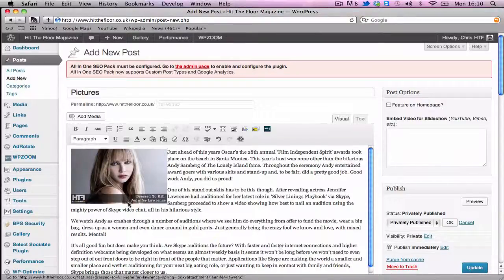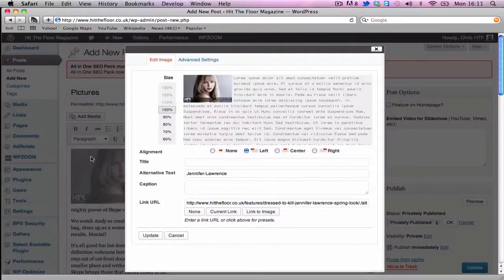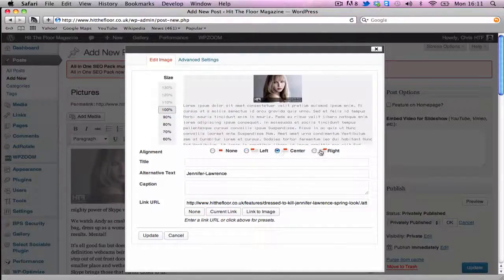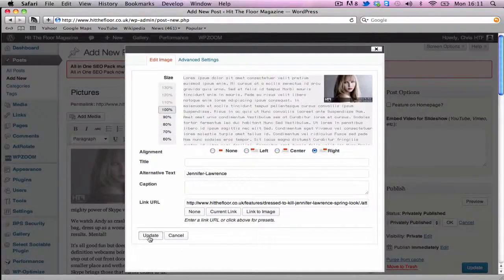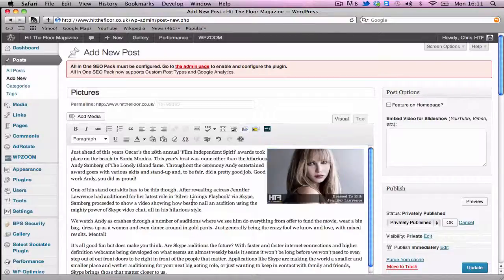And if you want to move it to the other side, or you decide to change your mind, you can always go into the settings of the image by clicking on the image, click this little icon here, and then you can select whether to have it center or right, wherever you want it, click update, and it moves it. Simple as that. So yeah, that's basically how to put an image in.